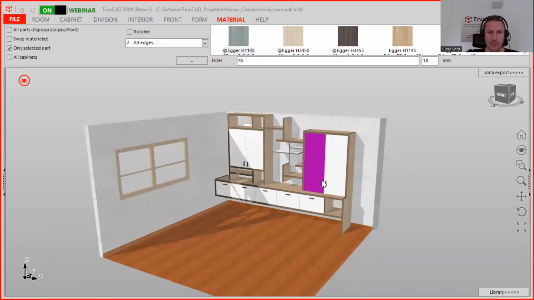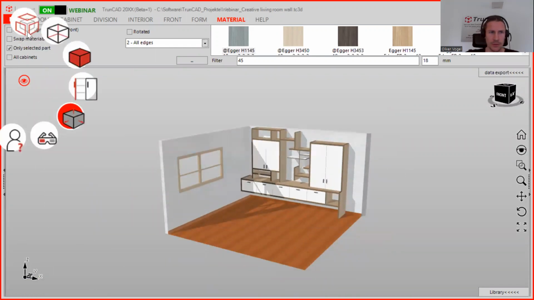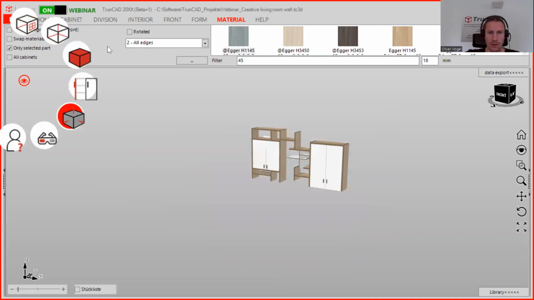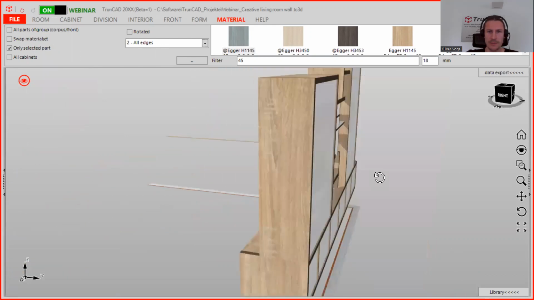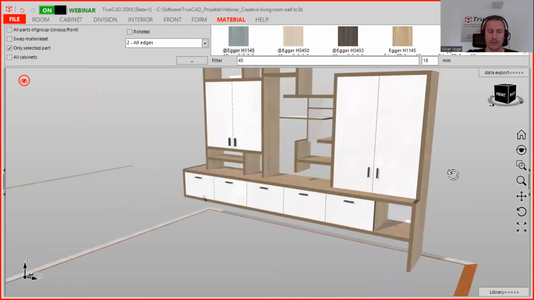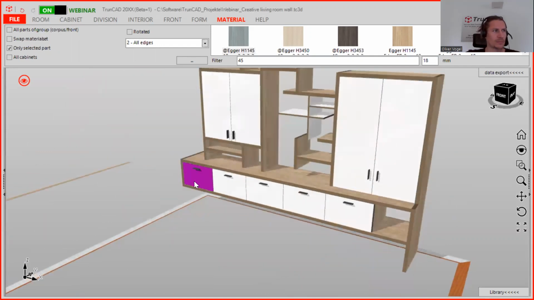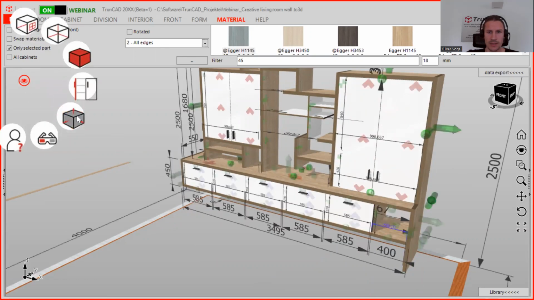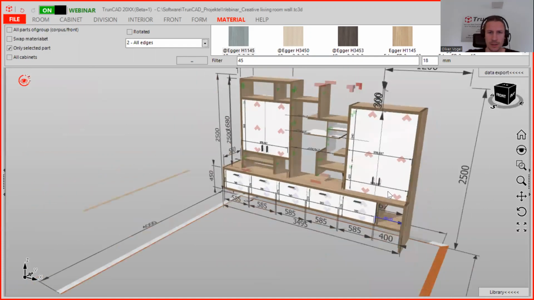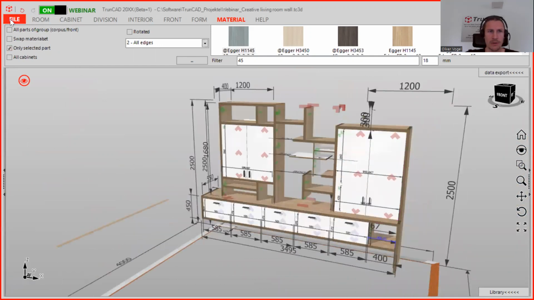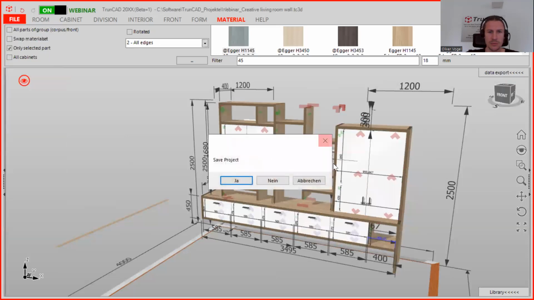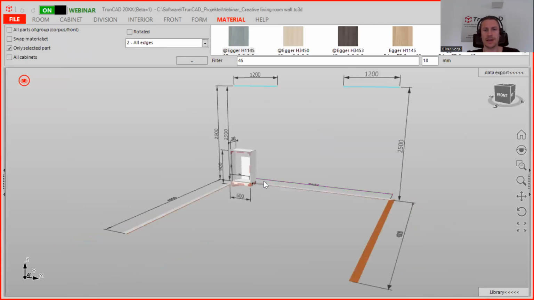So first of all, I turn the room off, and we will see how to plan this living wall unit step by step. Then you see these are actually two cabinets, and we click now on File and start a new project. We don't save it now, and we start.